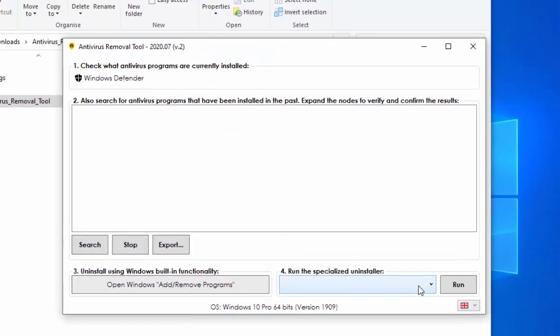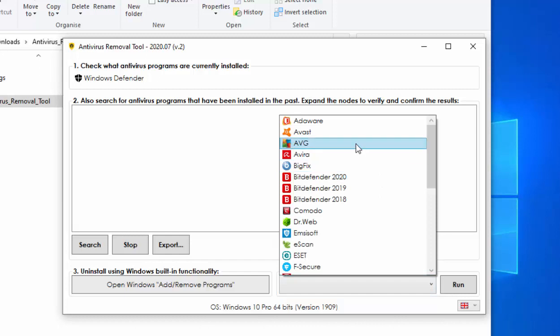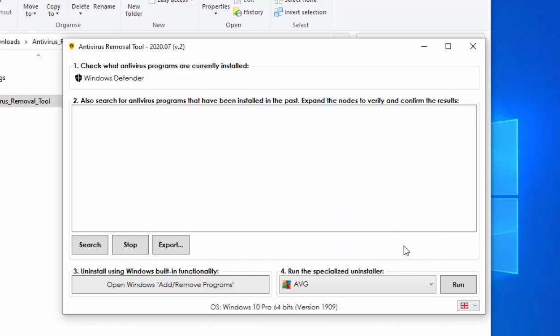Then when this appears, in step 4 you have this option to run the specialised uninstaller. So click on that drop down and then select the antivirus that you had installed previously, if it hasn't selected it automatically. So I had AVG, so I'm just going to select that. And then I'm going to move my mouse over run and left click once.